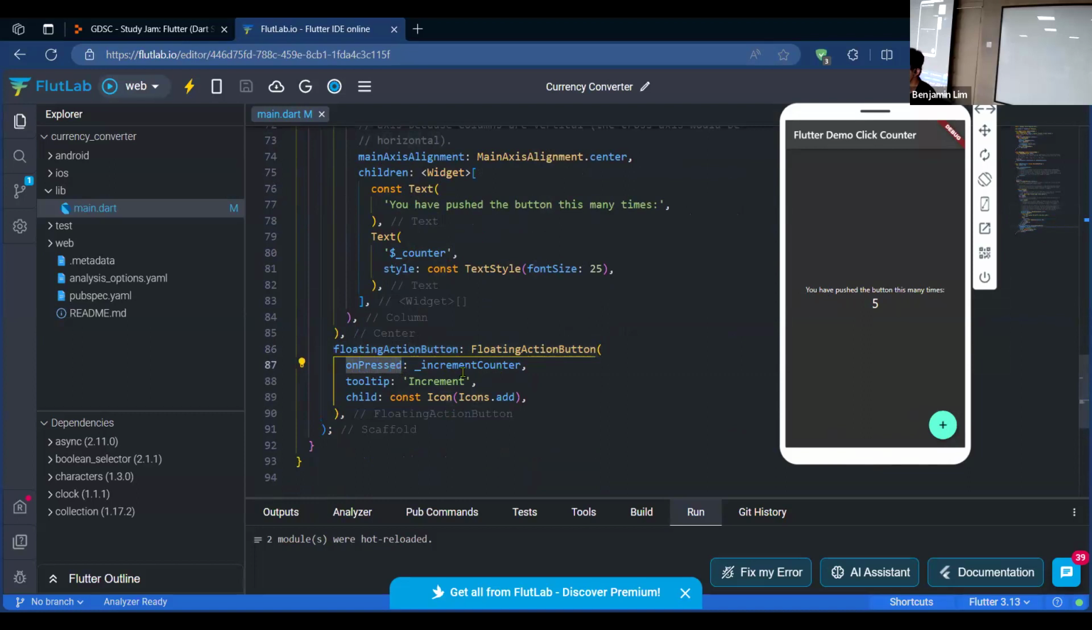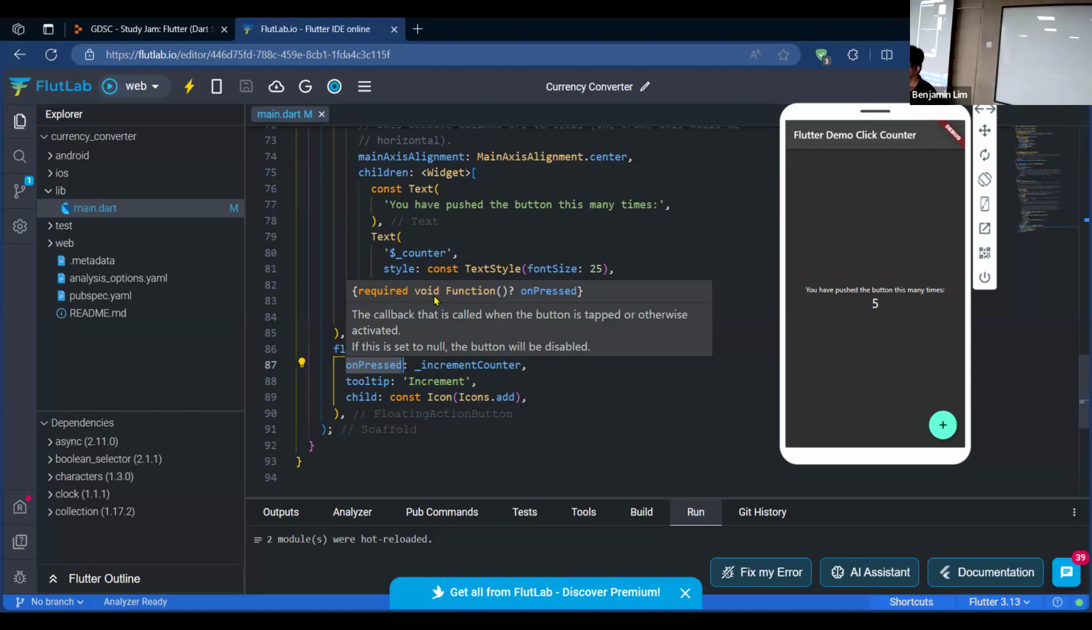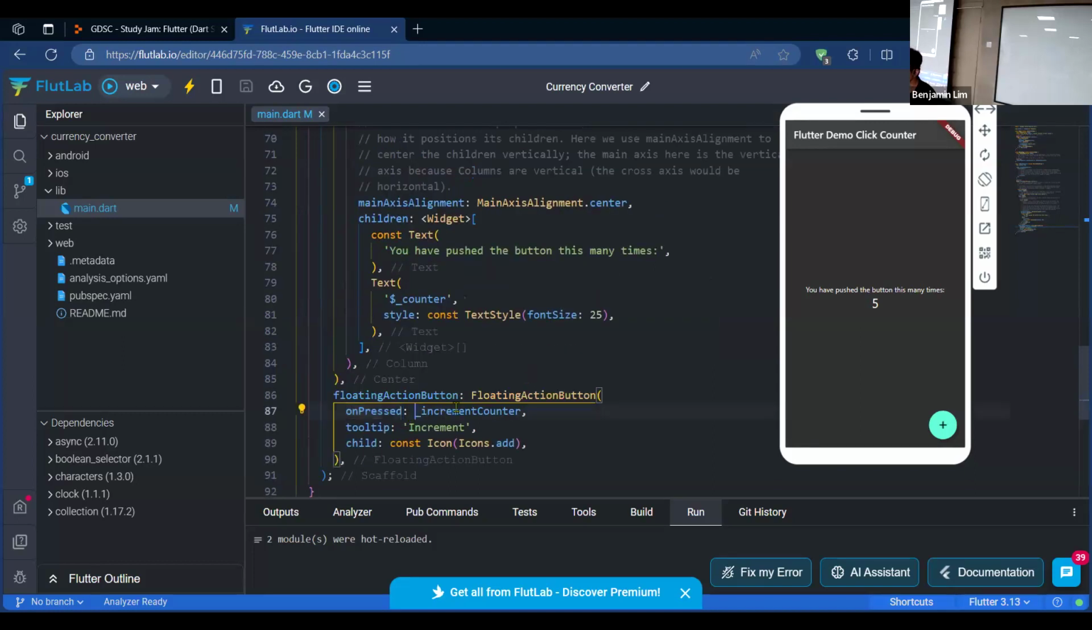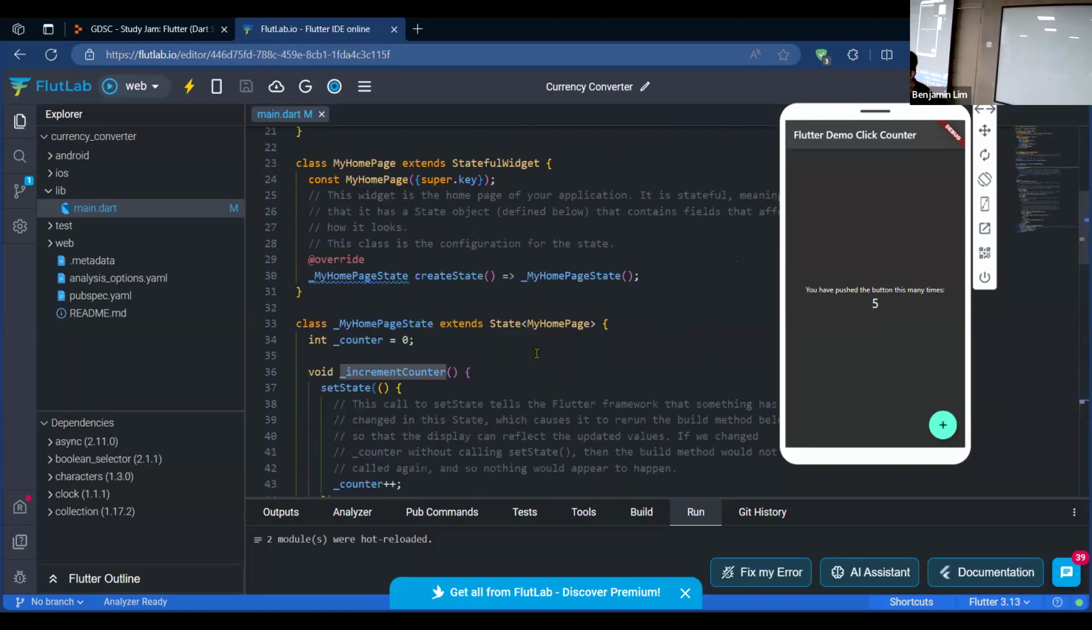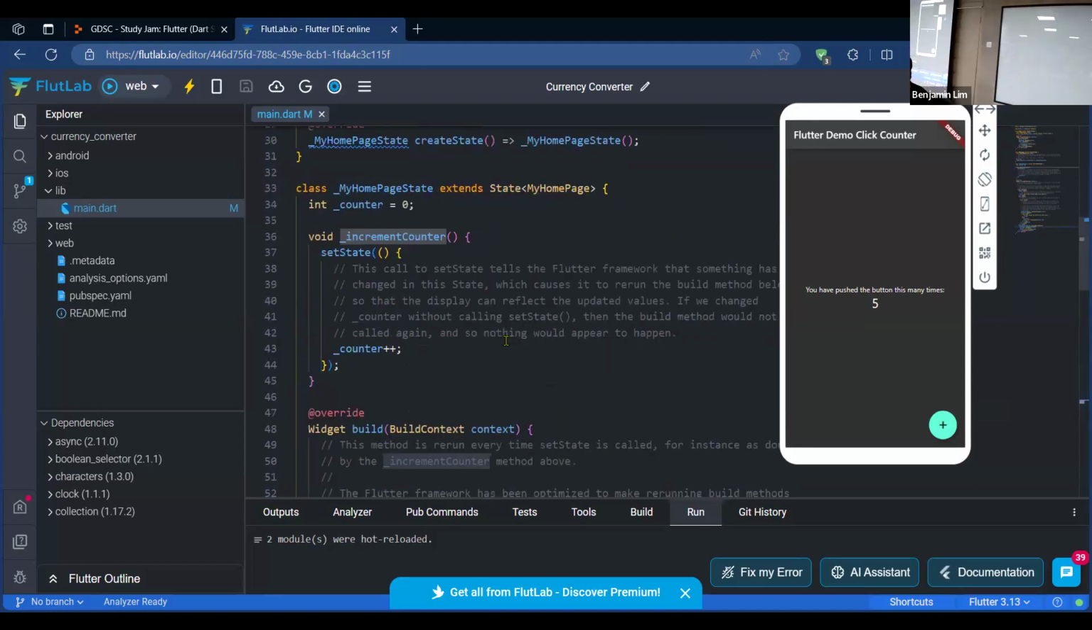So onPressed wants us to, let's see what the onPressed parameter wants. It wants us to return a required void function onPressed. What does this mean? It means that we have to use this button parameter and this onPressed parameter. The function will have to return nothing, void. It cannot return anything, and we need to pass a whole function inside of it. Okay, so we need to pass in an increment counter function. Now where is our increment counter function? Let's see, at the top here. Okay, so this is our function that we'll pass in through later.